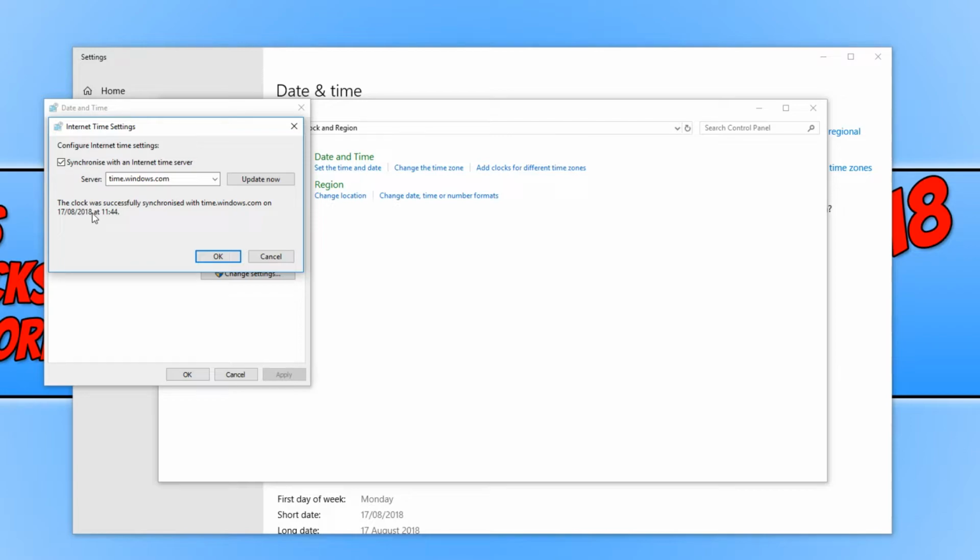And as you can see, my computer is set to sync with the internet time server. You do have a few different servers you can choose from. So if you are getting an error with the current server you have selected, just click on this little drop down menu and you can select the other server or whatever servers you have listed. Once you have selected a server, we can now go ahead and press update now.